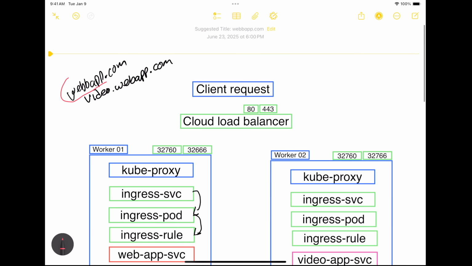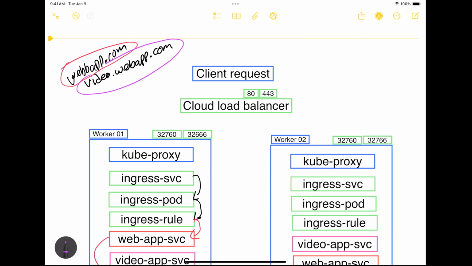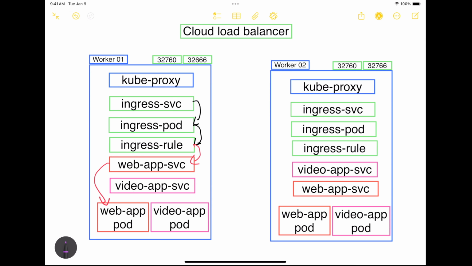So let's start first with webapp.com. It's going to look at that rule and be like, okay, I need to route the traffic to the web app service. So then the traffic will go here. And then from the web app service, it will then redirect that to the pod. So then we receive a request for the video app. Now the Ingress controller pod is going to read that rule. It's going to redirect that to your video app service. And then the video app service is going to make sure that that traffic gets routed to your video app pod. Now that's how you route based on domain.